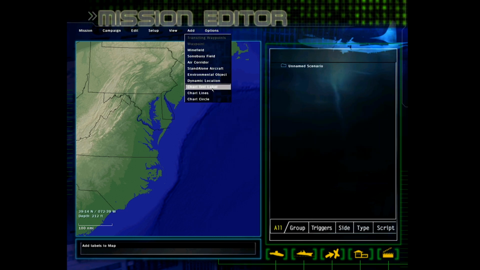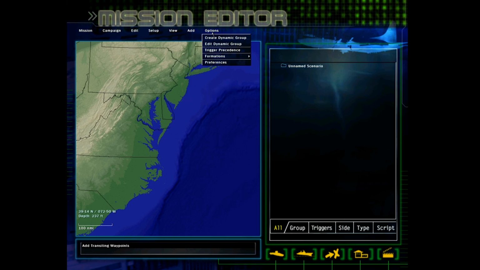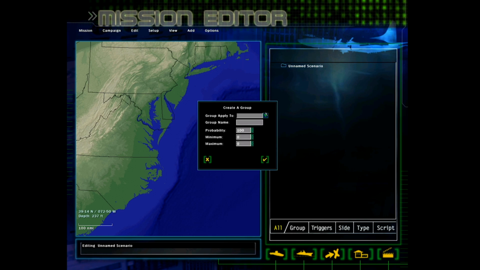And these are just things to make your maps pretty. Add some seasoning to your mission steak there, you know, give it a little more, give it a little zing, a little character. You can add some labels, some lines, some circles. Okay, and then coming to our last drop down here, we got dynamic groups. So dynamic groups are interesting. They're fun. Group apply to all.